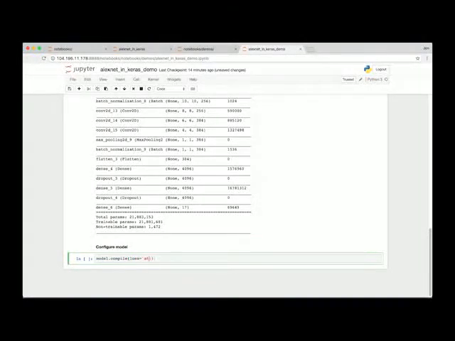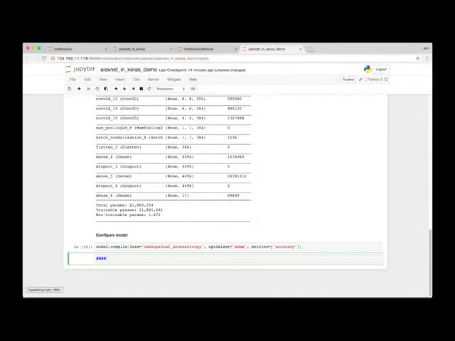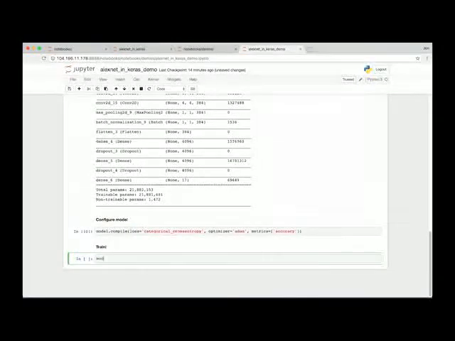We're going to have the same compilation parameters here as before, so categorical cross entropy. We've got our optimizer Adam that we have been using, and our metric to track how we're performing is the same as before. Now we can train. So let's fit our model.